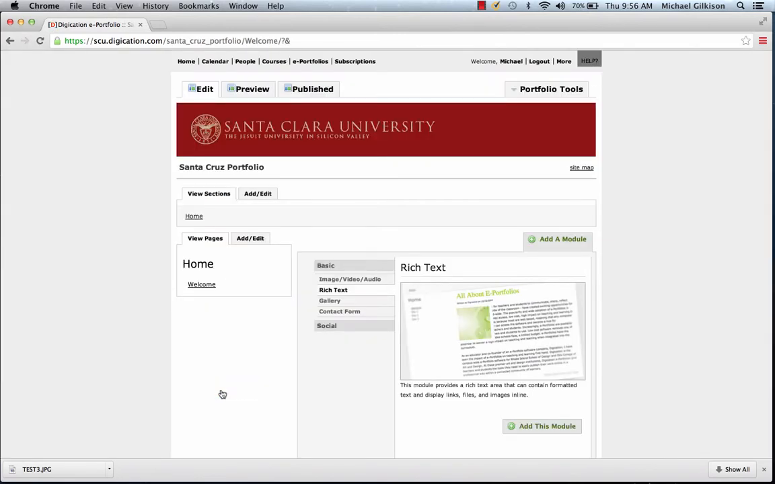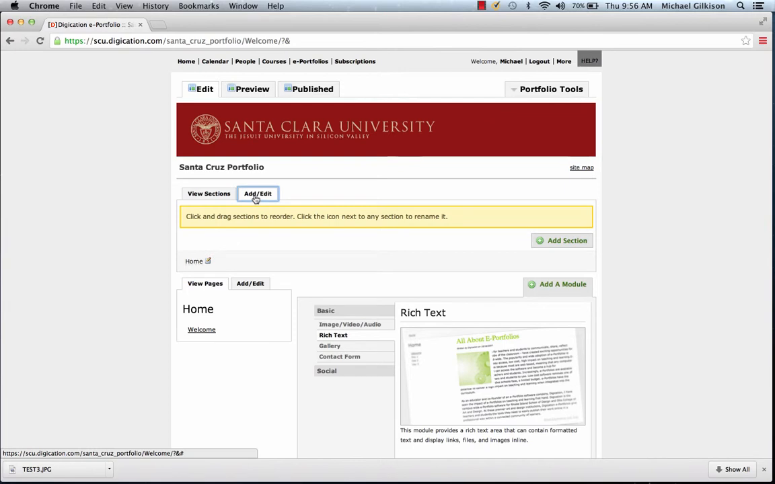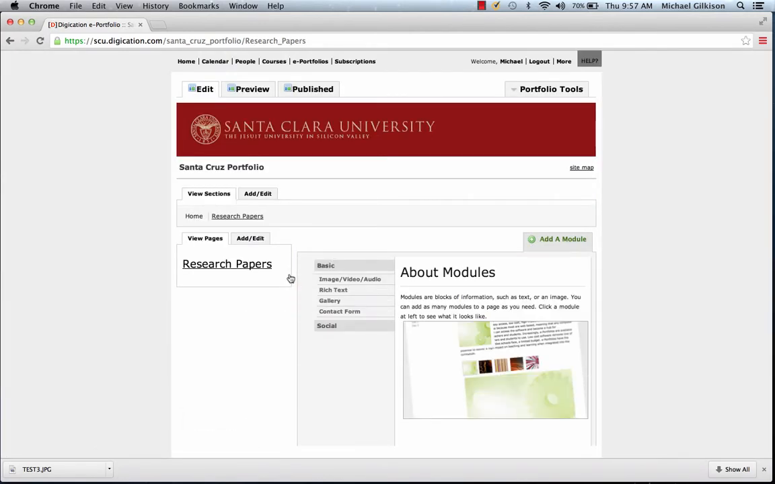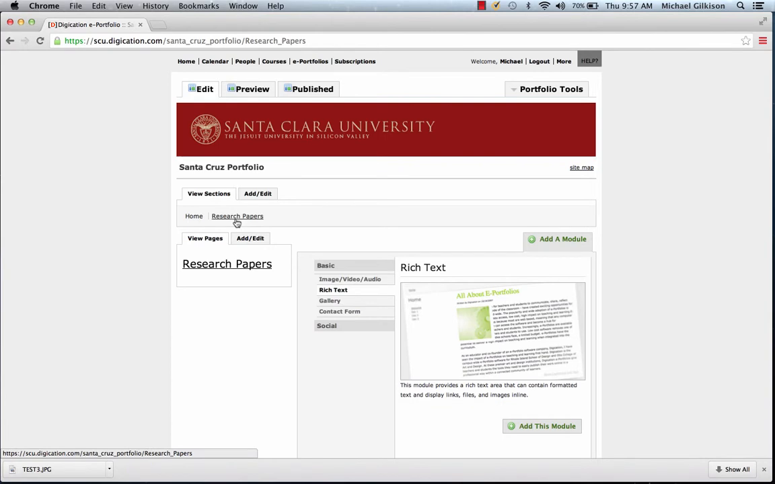And this is it right here. This is your blank ePortfolio. So let's go ahead and get started. Since this is one about Santa Cruz, I am going to go ahead and add in a new section. So to do that, I click Add. And then I click again, Add Section. Let's just call it Research Papers. And then Research Papers appears up here.